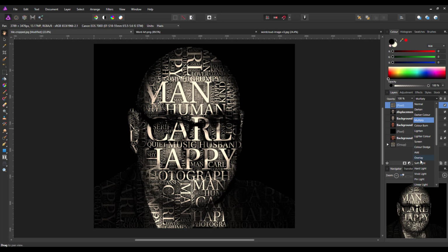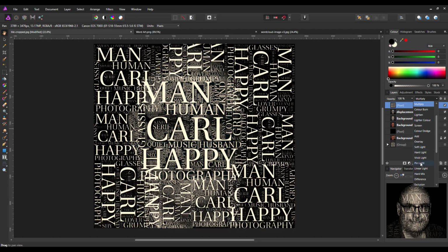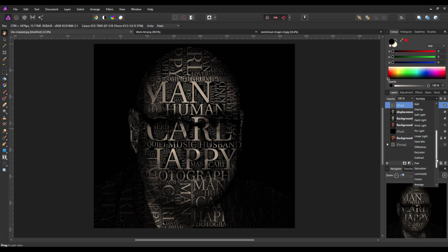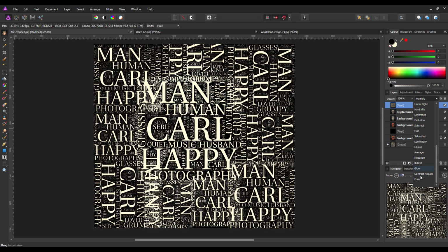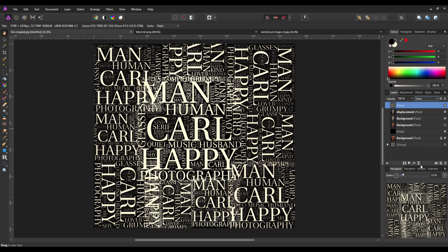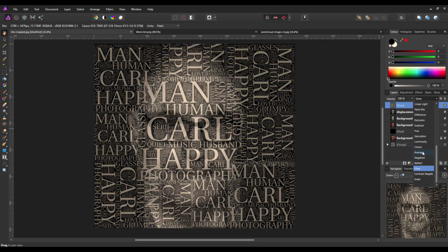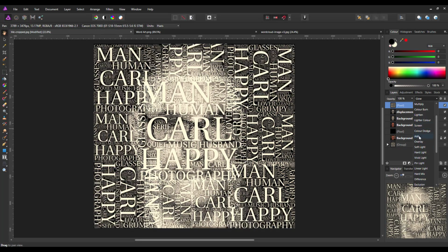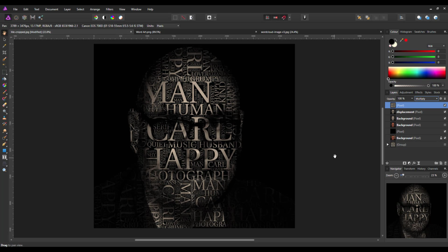Overlay is not too bad. Obviously some would be better than others. I mean, that one could be quite an interesting effect depending on your image you're using, but I'm going to go with multiply. So now we're going to add the displacement.